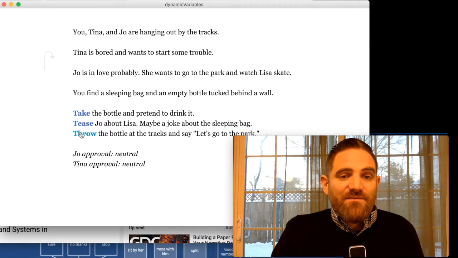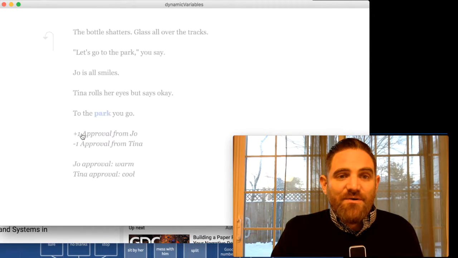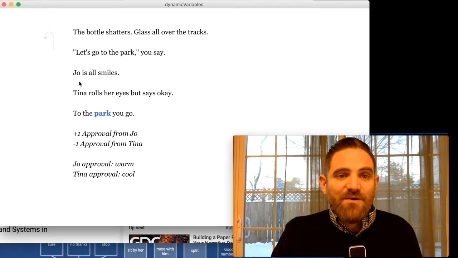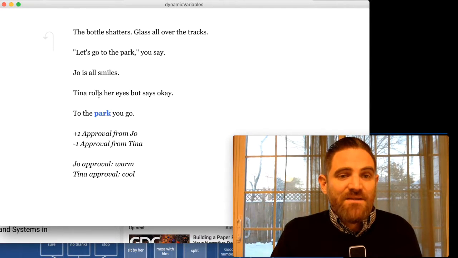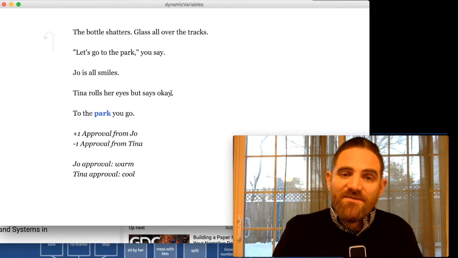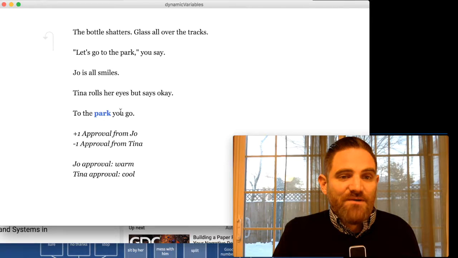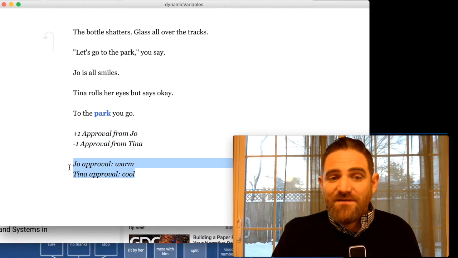Final choice, if I throw the bottle at the tracks, say, let's go to the park. Joe is all smiles. She wants to go there anyway. She wants to go see Lisa, so that's exciting for her. And Tina rolls her eyes but says okay, because she's like, that's not the kind of trouble I want to get into. Park is boring. So Joe gives me an approval and Tina minuses an approval. So the reverse effect, right? One is warm, one is cool.